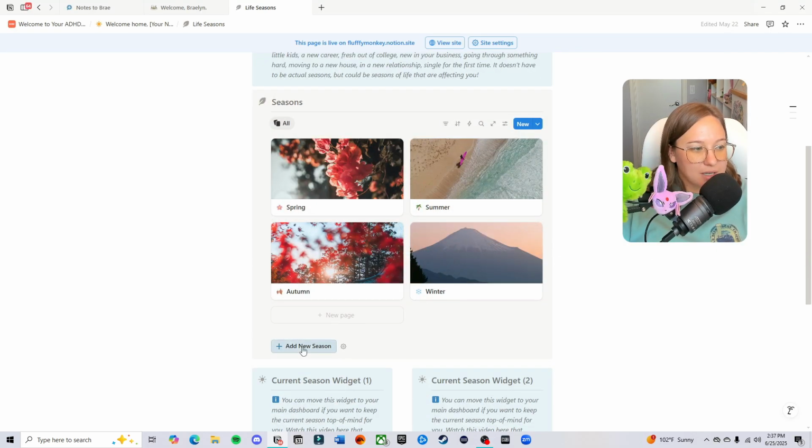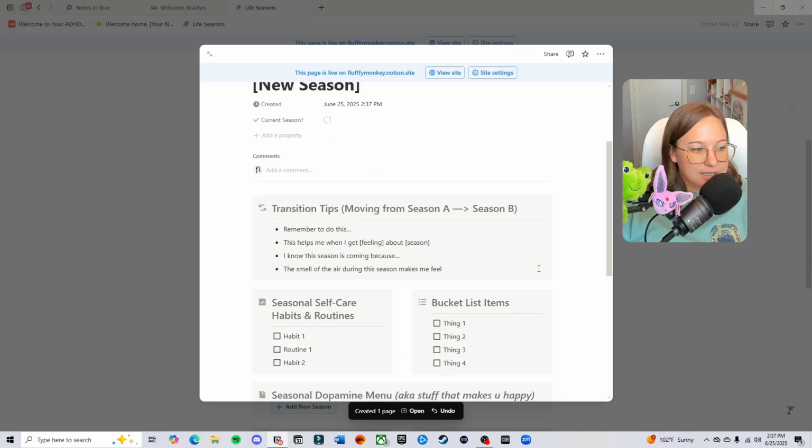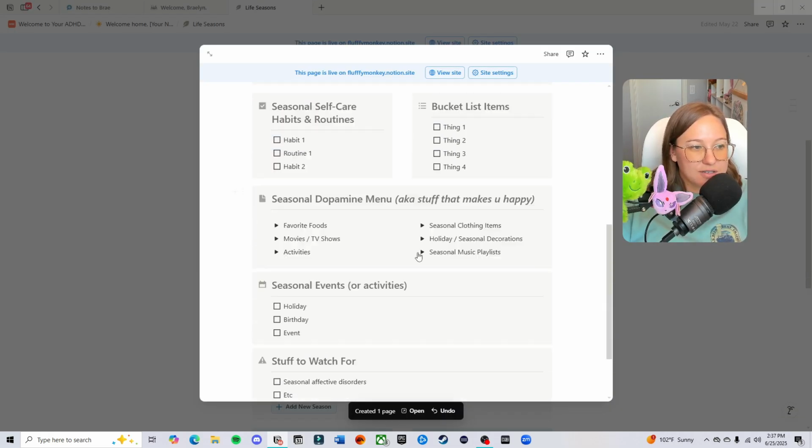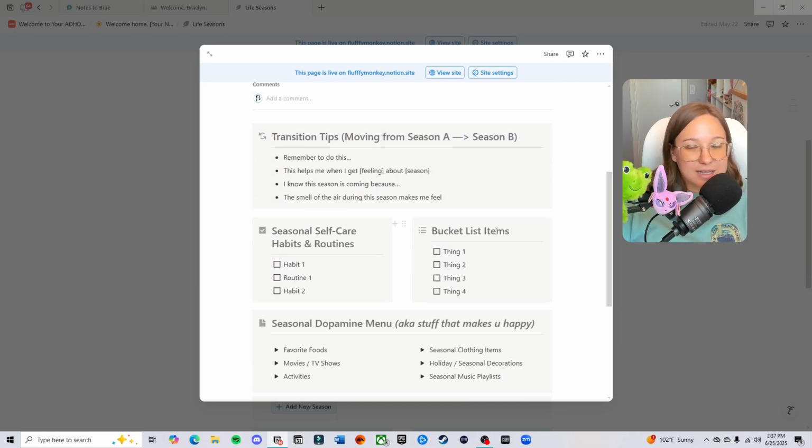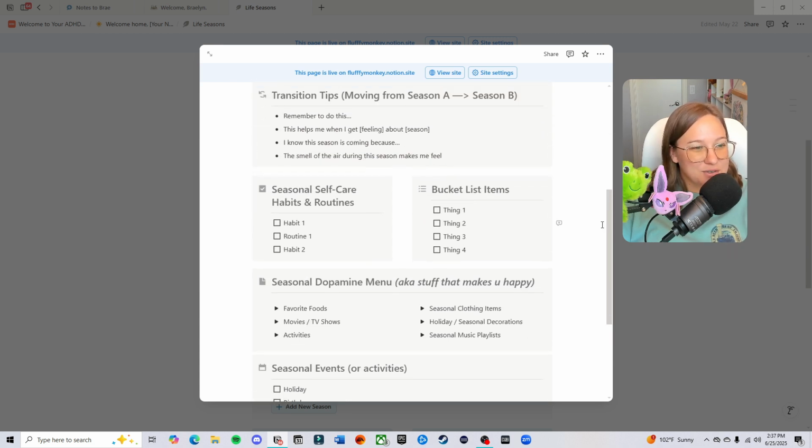And when you go to click add a new season, it's going to have all of this preset. So you just need to fill it out. And I think this is really wonderful, because I don't know about you, but I always have stuff I want to do during the seasons, and music and shows and stuff I want to eat, and I always just forget what it is.